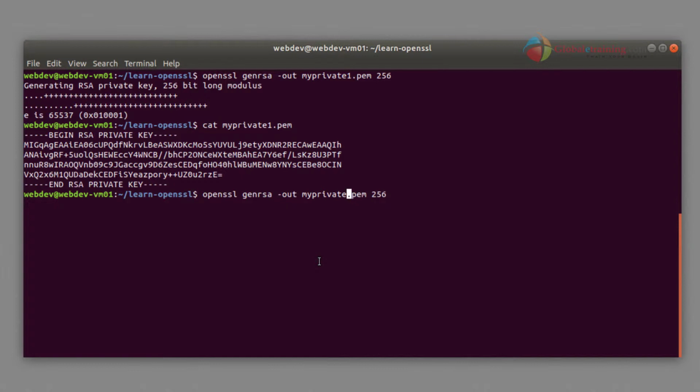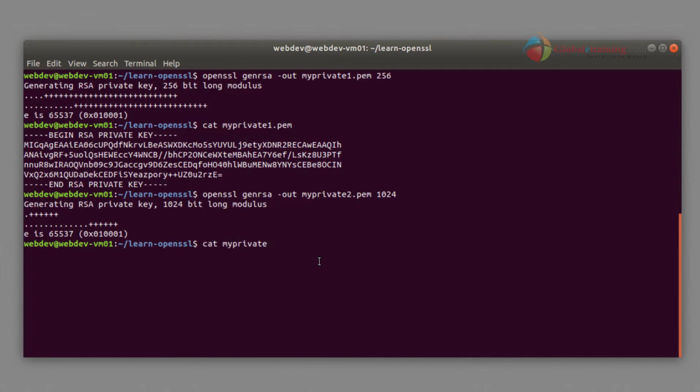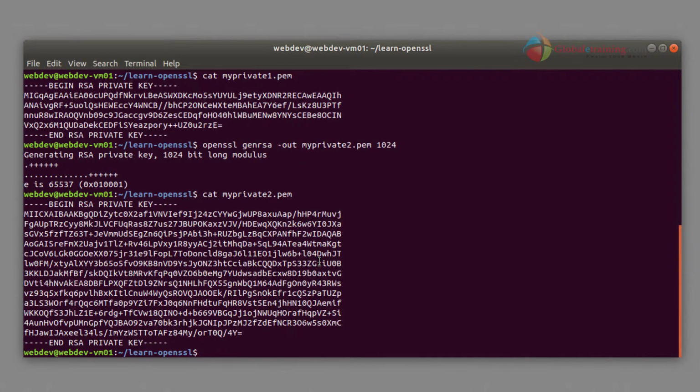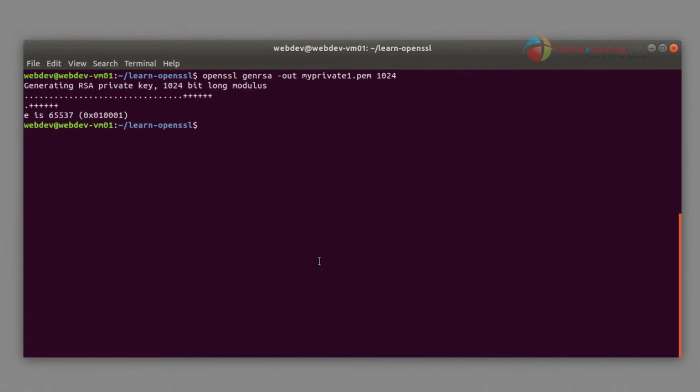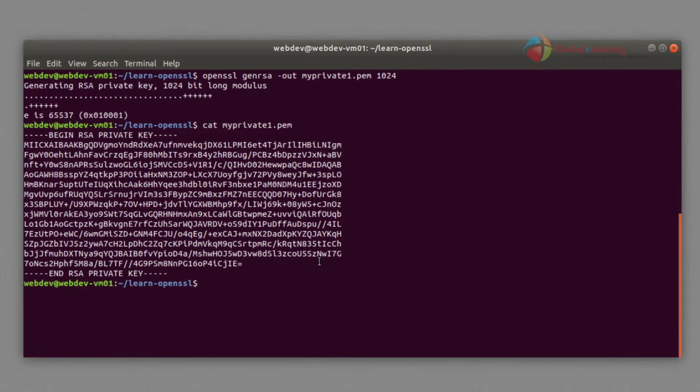So now let me generate a bigger key. Let me do 2, and this time I'm going to say 1024. Hit enter. Now let me cat my private2 file. As you can see, it is much bigger. So let me go ahead and delete all this, and let me go ahead and create a file. I'm going to call it private1, 1024. Hit enter, and now you have the key. Cat the file. We have the file.